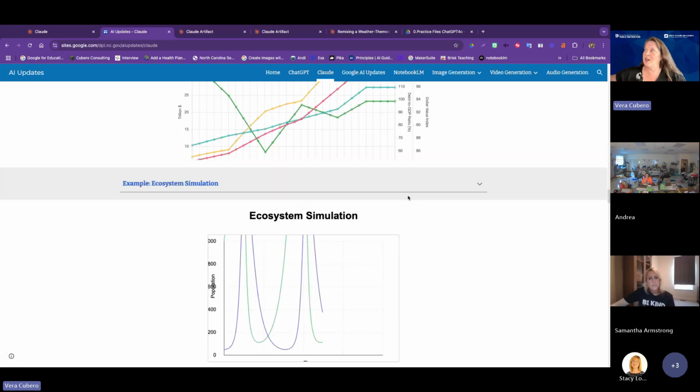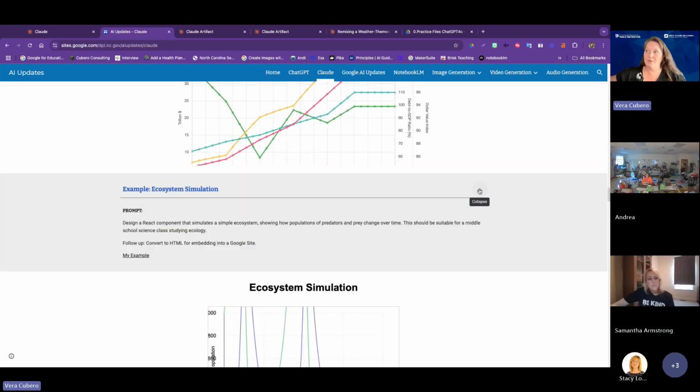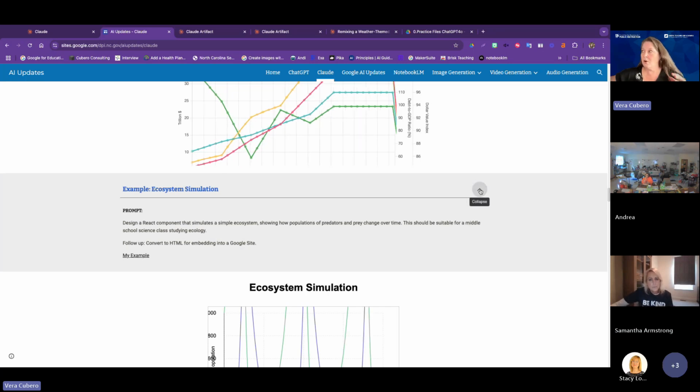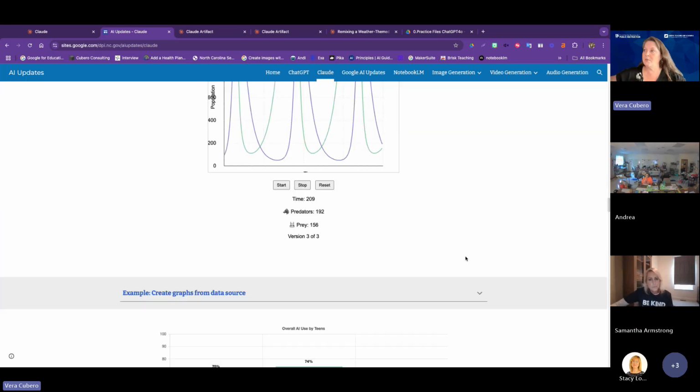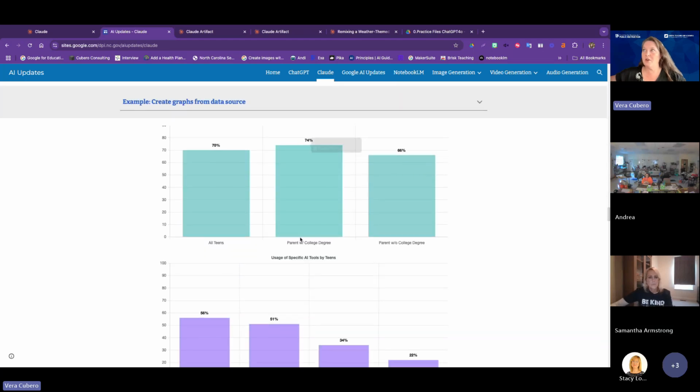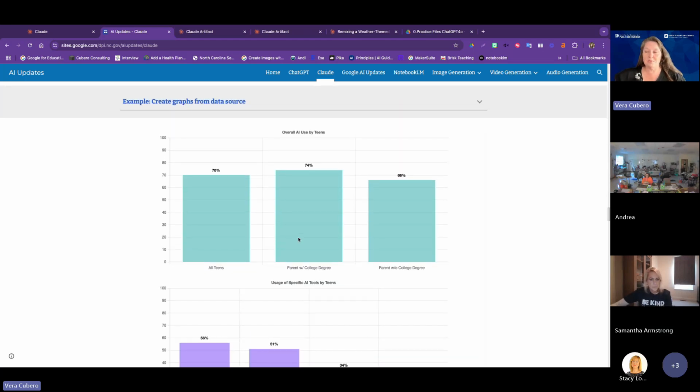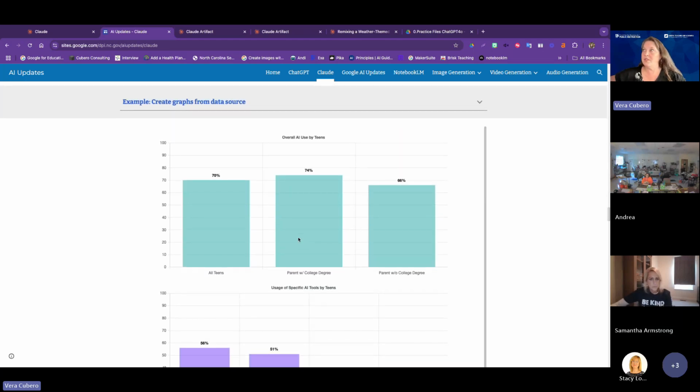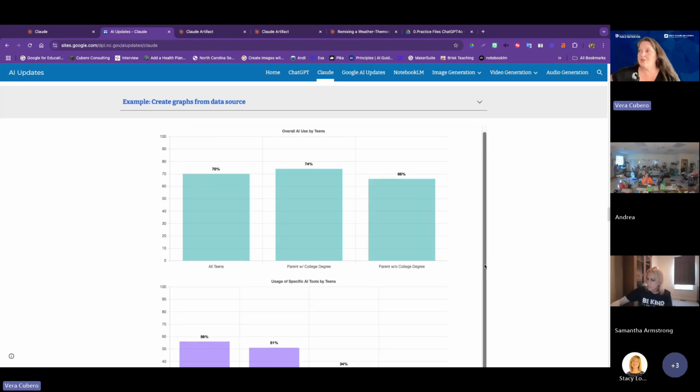And all of those have the prompts up there for any of them that you're interested in remixing or changing up during our playtime. They all have those prompts ready. And this one is creating graphs from a data source, which became possible recently, especially with the analysis piece that we're going to talk about. And I just fed it a data source.